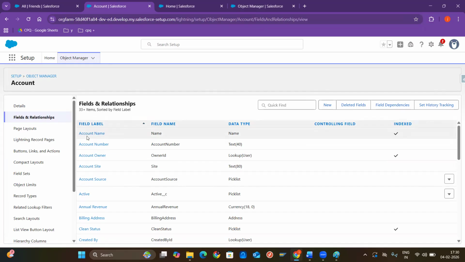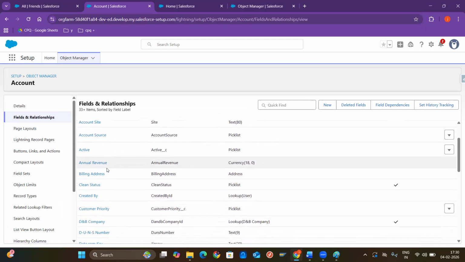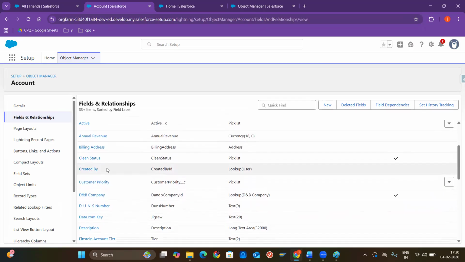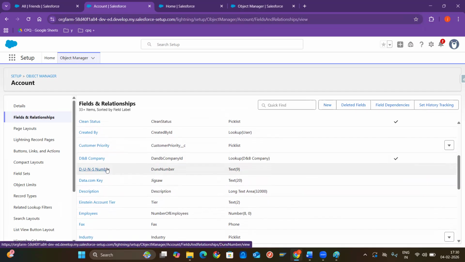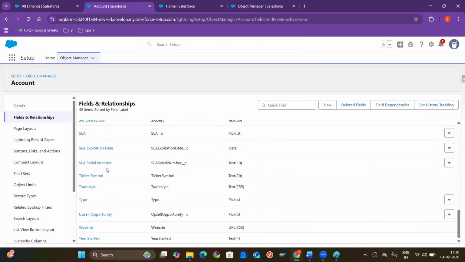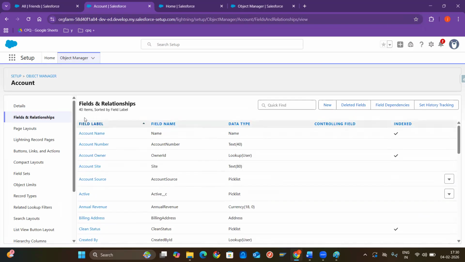Field labels will be Account Name, Account Number, Account Owner, Account Site, Account Source, Active, Annual Revenue, Billing Address, Clean Status, Created By, Customer Priority. Like that, you have a bunch of fields under the Account object. Only under the Account object you will be able to see around 40 fields under the Account standard object. You got it, right?